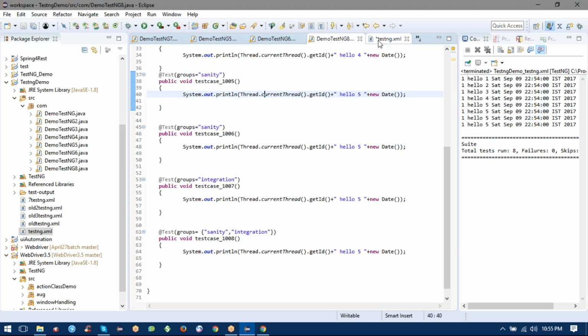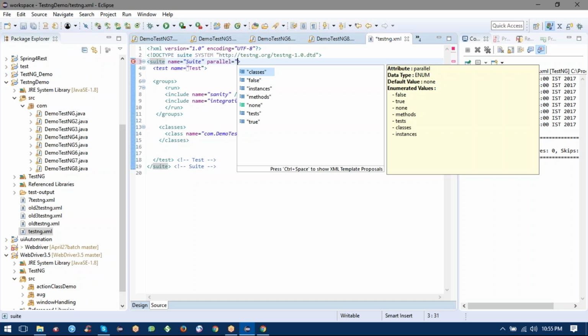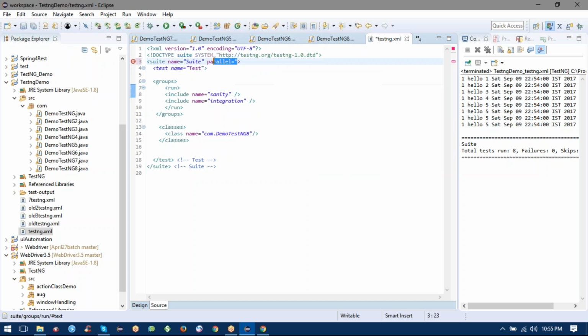Suppose that you want to use your groups in parallel fashion. How are you going to do that? Simply parallel equal to, no, it's not for groups, right? Groups are not allowed. Only classes, methods, and tests are allowed. So for parallel, groups are not allowed. You cannot run your groups in parallel, but you can run in this way.